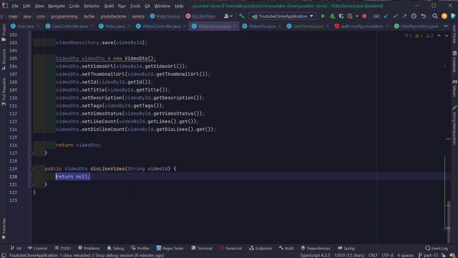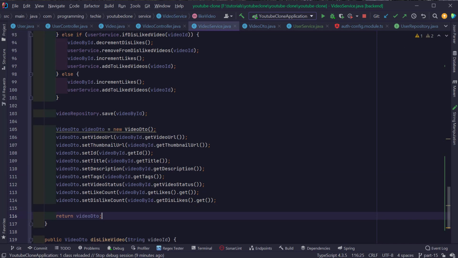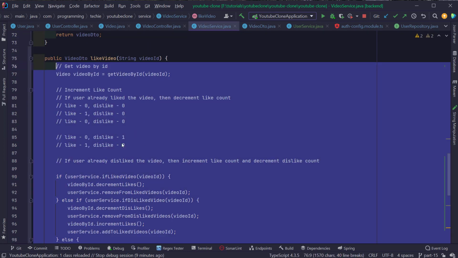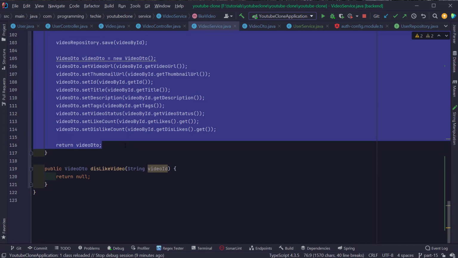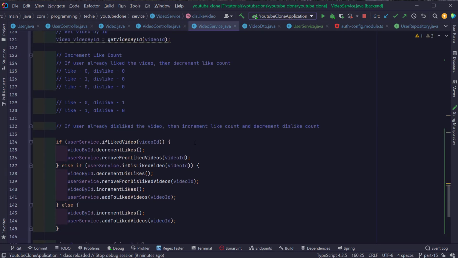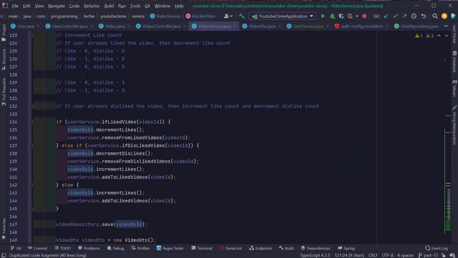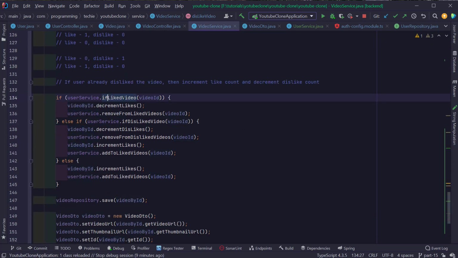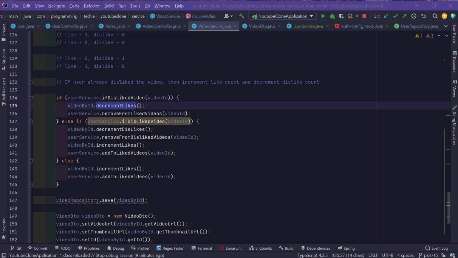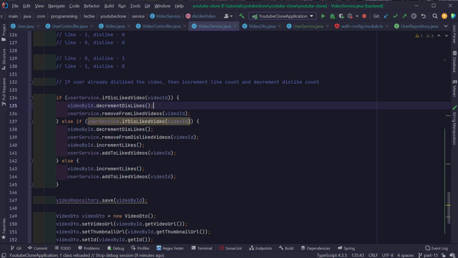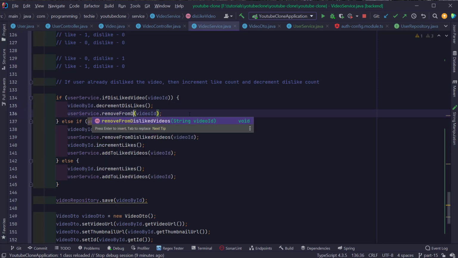And we are going to make use of the same code here. Almost all the code will be the same, but we just have to invert the like and dislike variants. First we are going to again retrieve the video, and if the user has already disliked the video, then we have to decrement the dislikes and remove it from disliked videos.